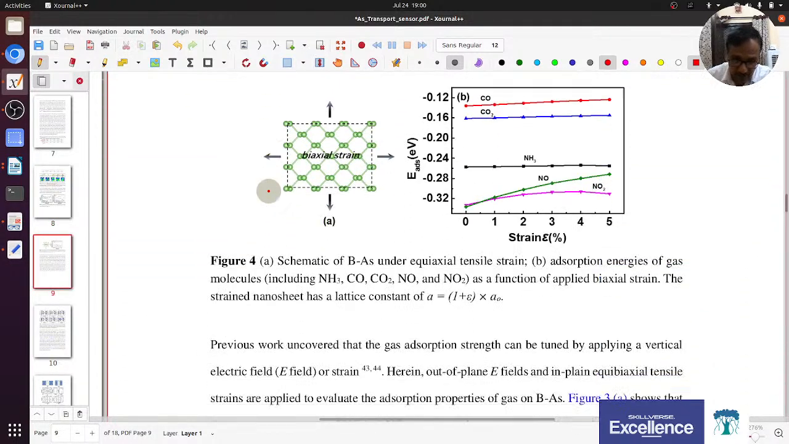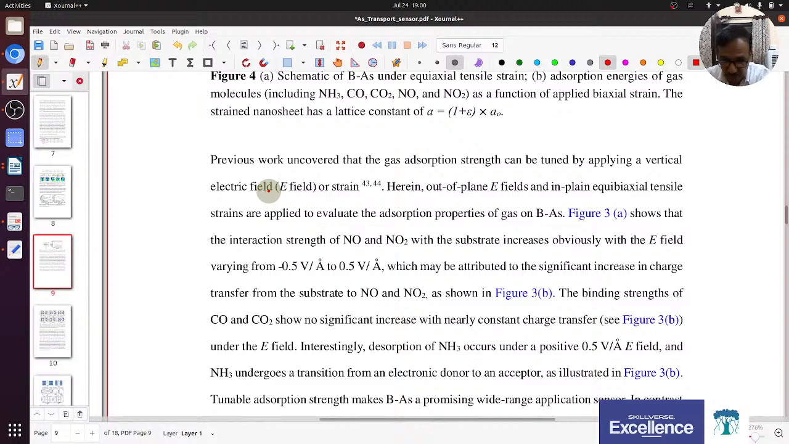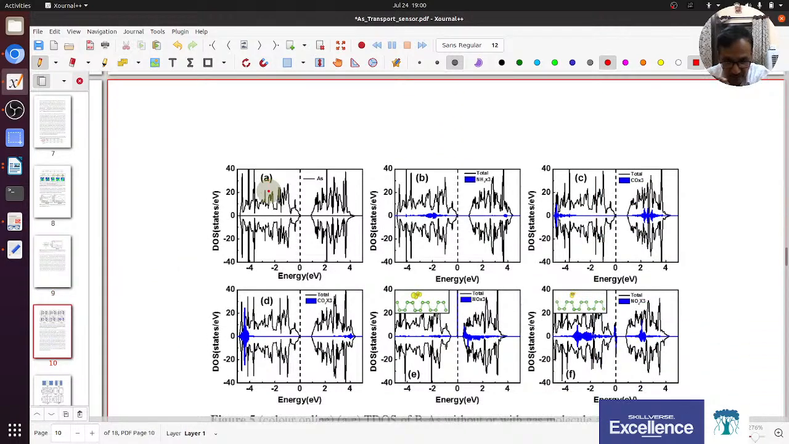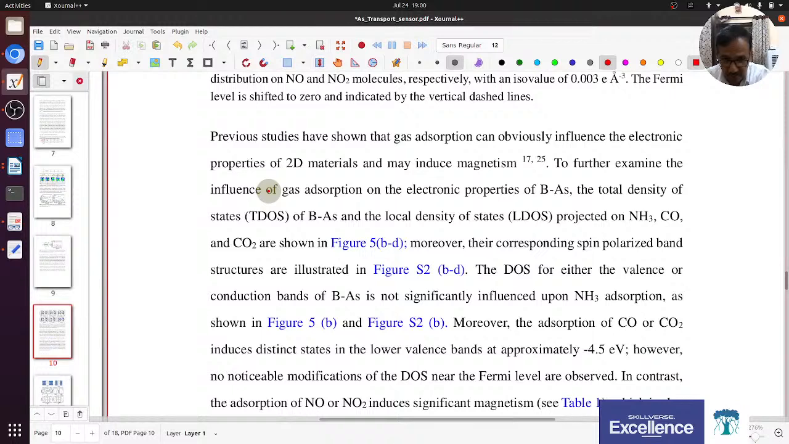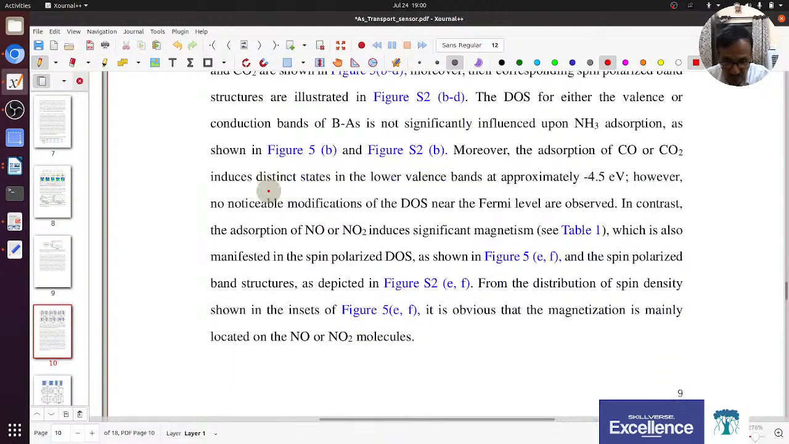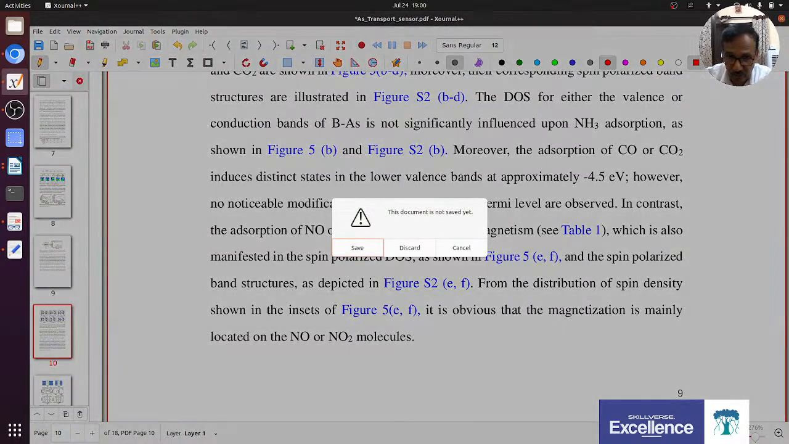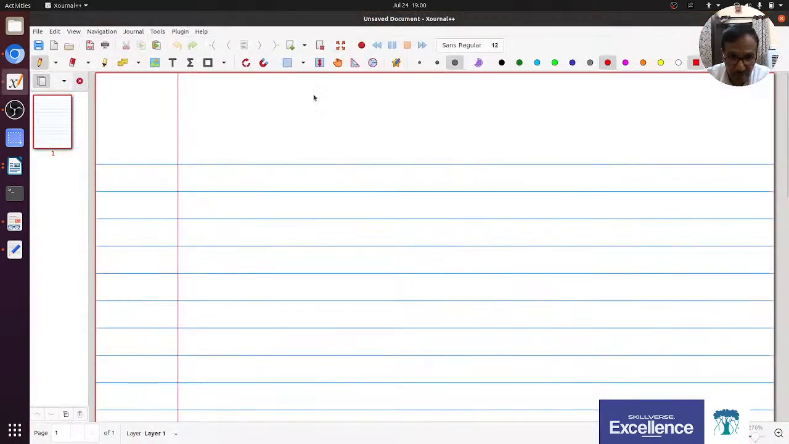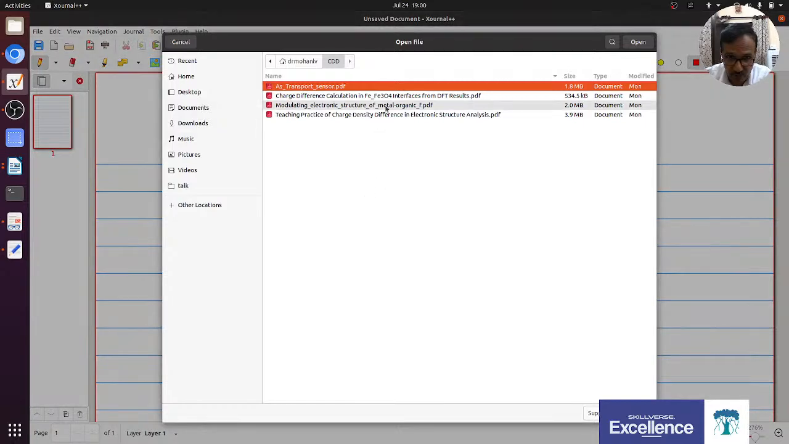Although the method in detail is missing in many papers. Only the data is given, and they have given some reference. So if you want to include this type of analysis in your paper, then you should also know about the method to get it. Let me open that second one.